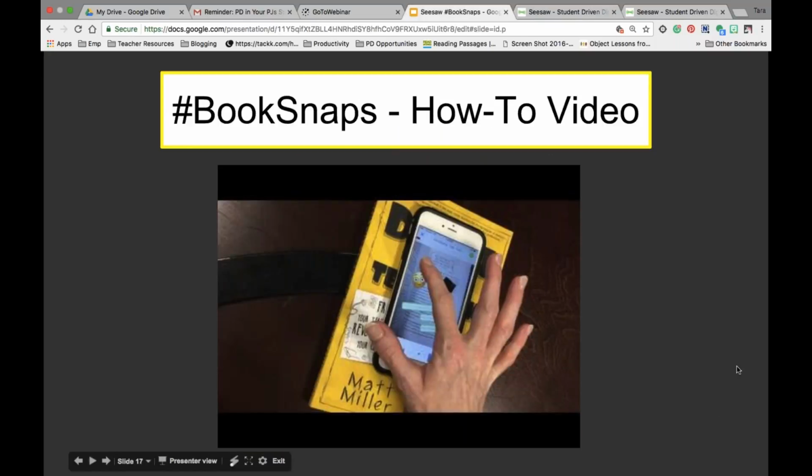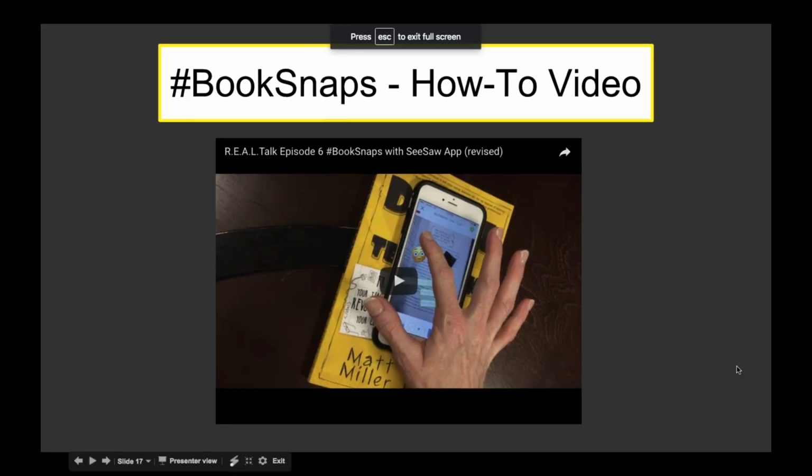So you get the point. But did you see the arrow moving across? That's really great for students to be able to share where they got that meaning from, which part of the excerpt. So here is a BookSnaps how-to video.